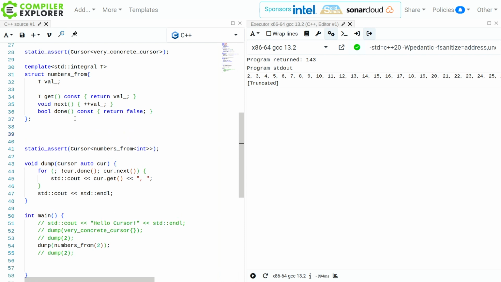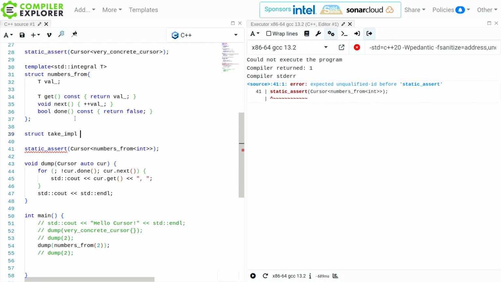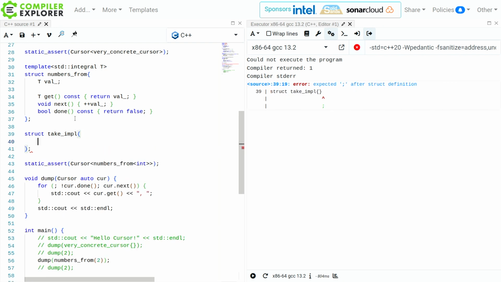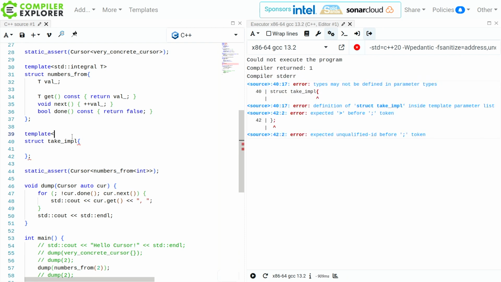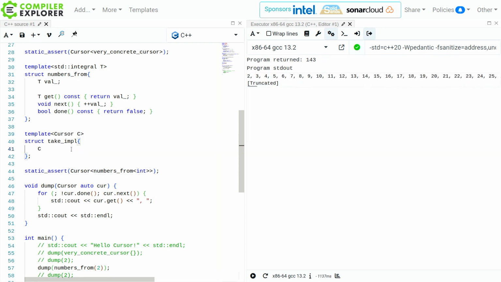Let's call it take. Let's call it actually take impl, because it's the implementation thing, and now we will find a better name. We will use the better name, take, for something else. And what should this take? It should take a cursor, C, and then we store it inside.